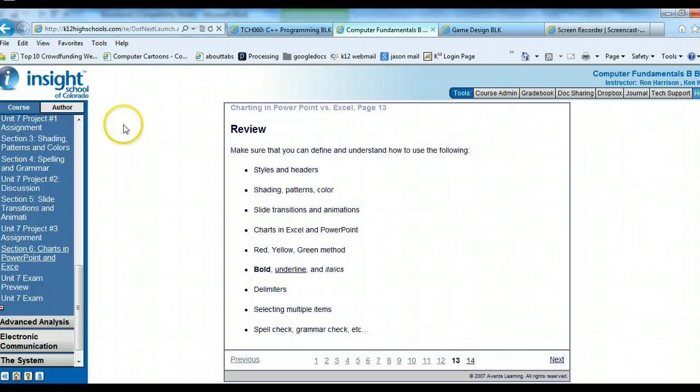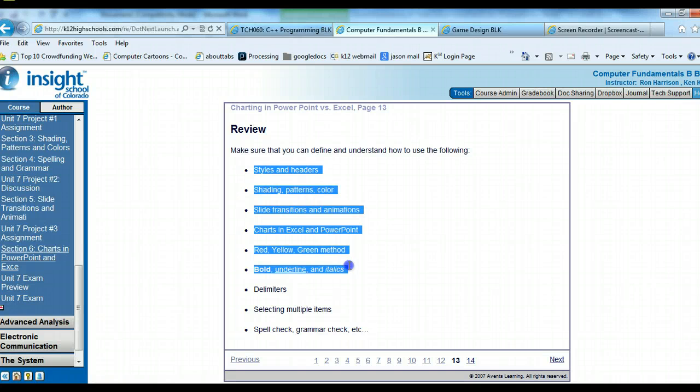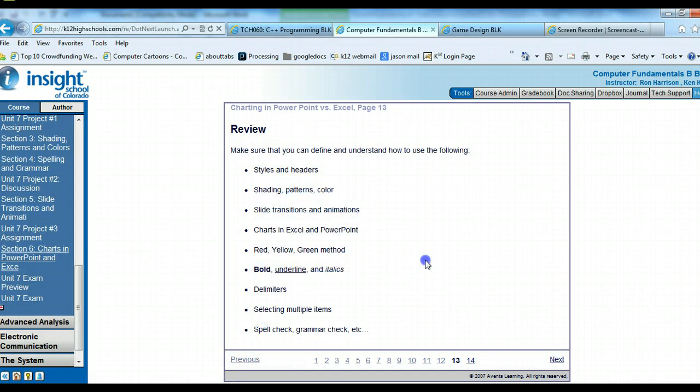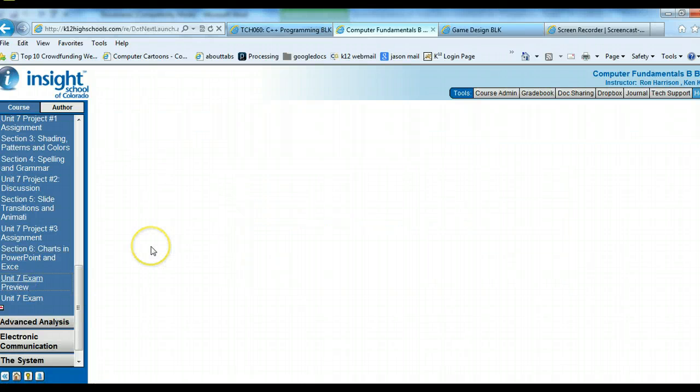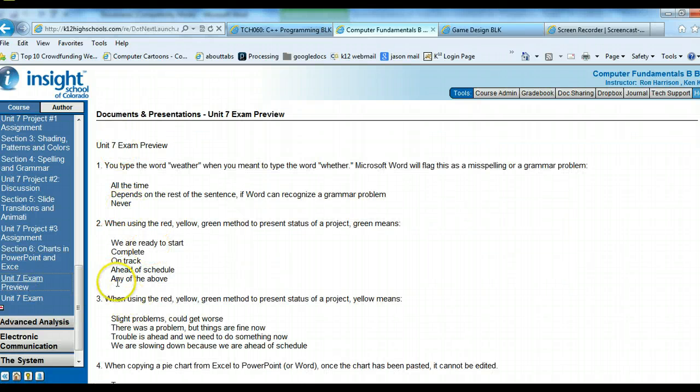So review, in this whole unit of study, we looked at all these things: styles and headers, colors, patterns, the red, yellow, green method, bold, underline, italics, grammar checkers, spelling, all that stuff. Now you're ready for the unit exam. And as always, there's a unit exam preview right here on the left. So make sure you answer the questions for unit exam preview before you do the unit exam, because I do not allow you to do exams more than once.